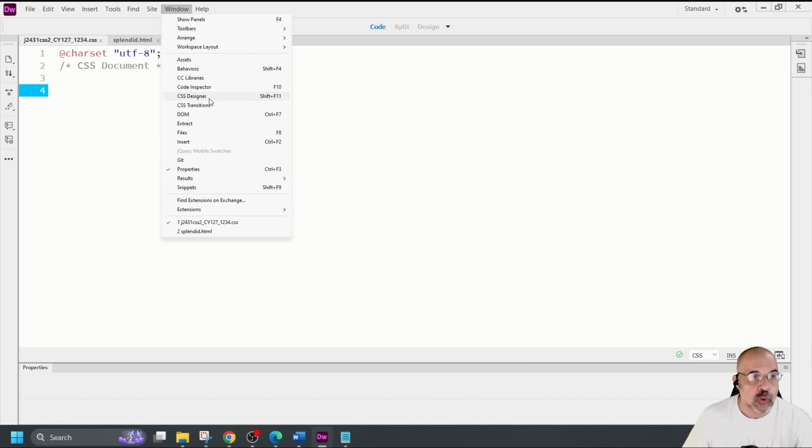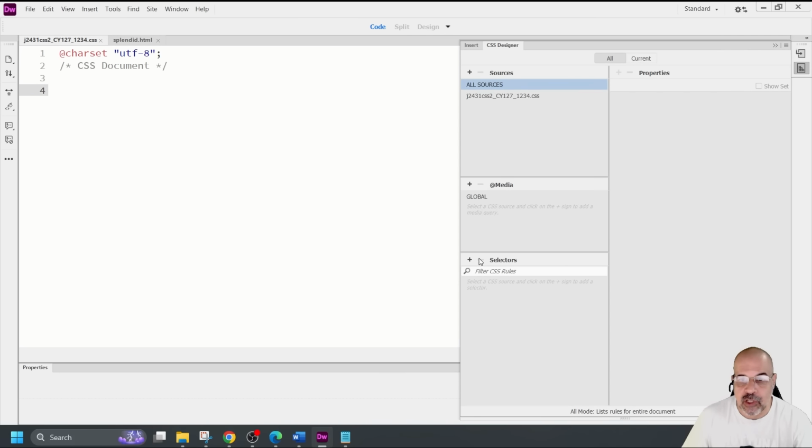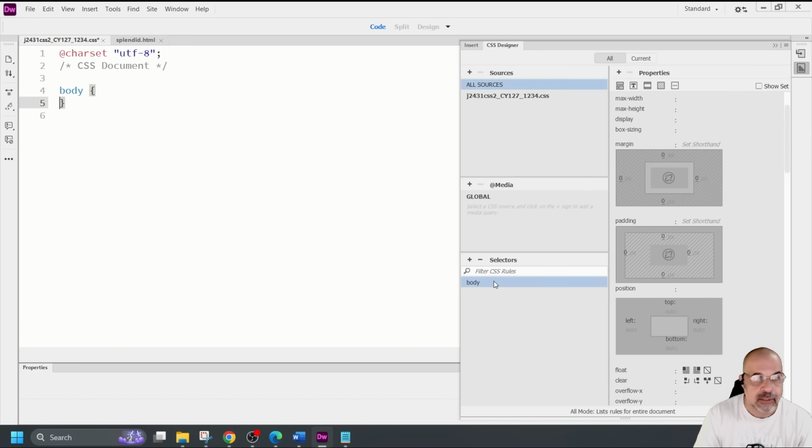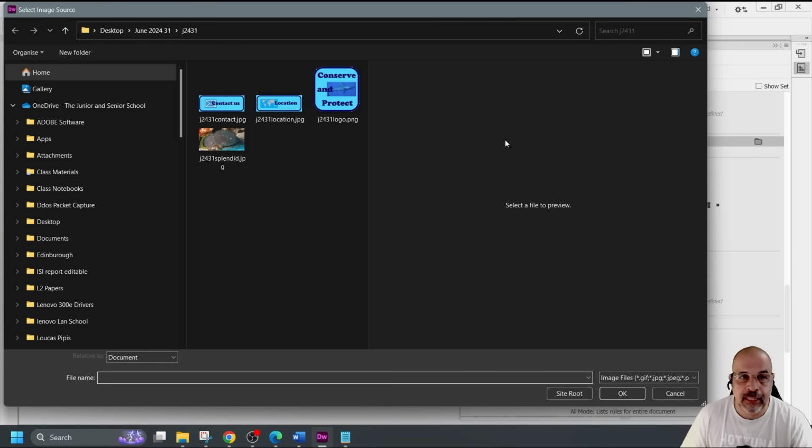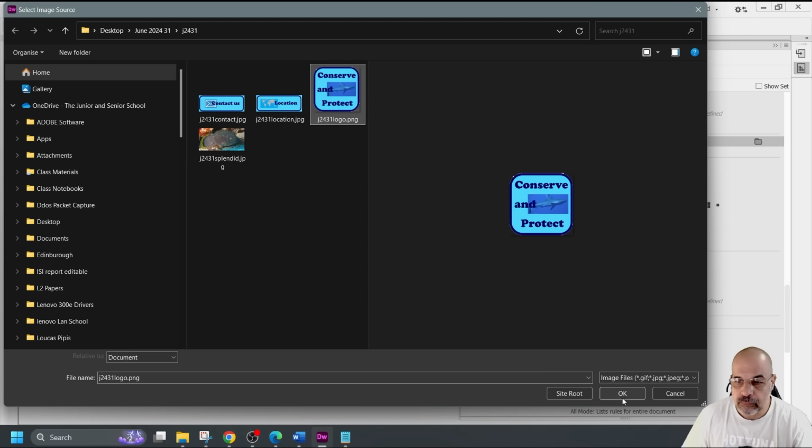So first step, I'm going to go to Windows, CSS Designer to add my designer. I'm going to click on the plus sign here for the selectors, and I want to choose the body because I want the image to go in the body tag, because the image is going to be in the background. With my cursor in the body tag, I can now go to properties, go to the background image, and I can simply select my image. So where I've got my image, click on the little folder here, and I want the logo, that one there.